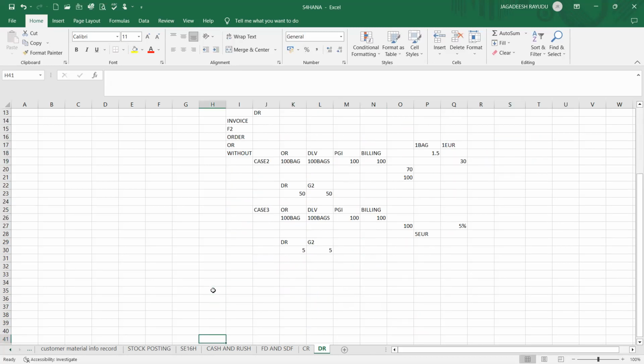Let's try to understand case 3 in a similar way. Tax is supposed to be 5%, but they forgot to maintain the tax record. In such a case, the company will take the tax from customers, so you will use 5 euros. Let's check the configuration for this.